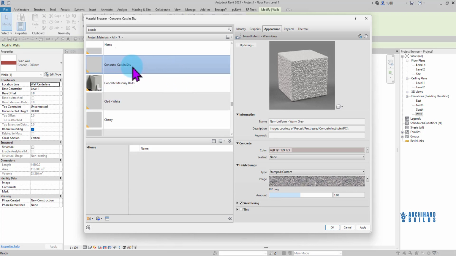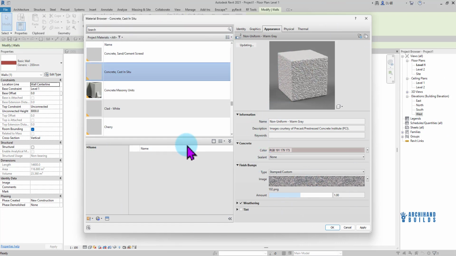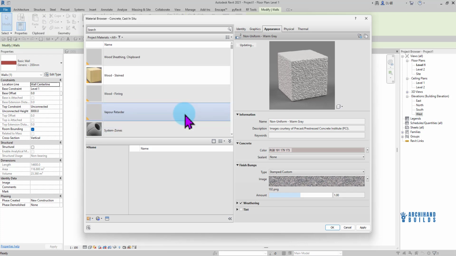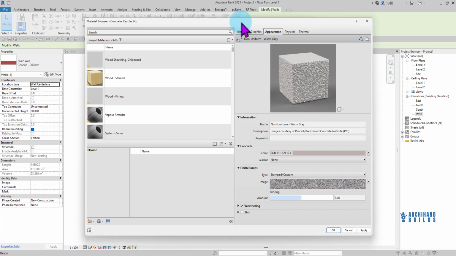Now with this concrete cast in situ, you can see our palm is showing 2 in there, which means that we have 2 other materials using the same asset appearance inside our software. So you guys need to pay attention to that as well. So I'm going to pause here and end the video here, and we'll continue in our final part, where we are going to create our own material, which is part 3 of our material library series.